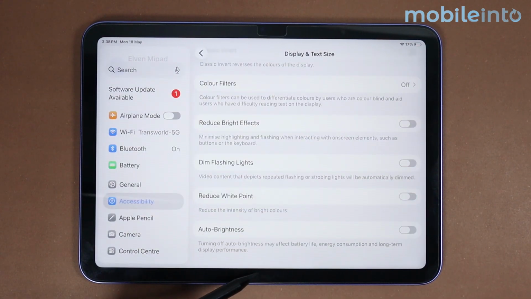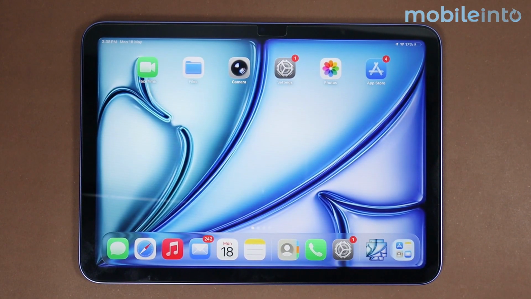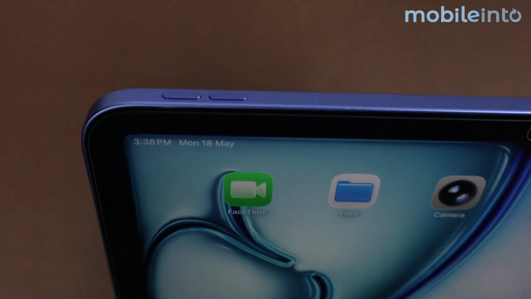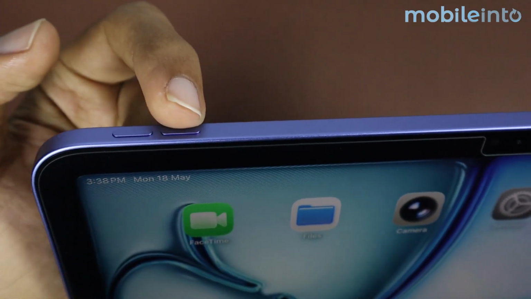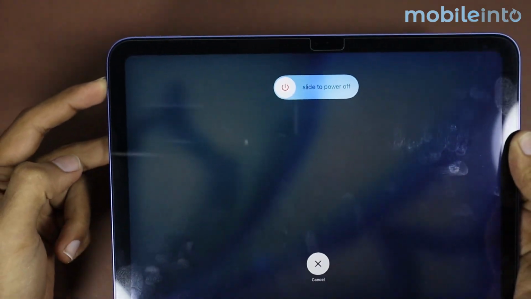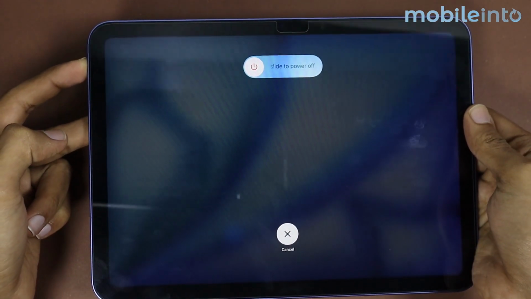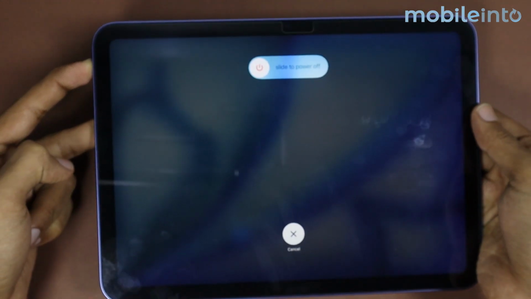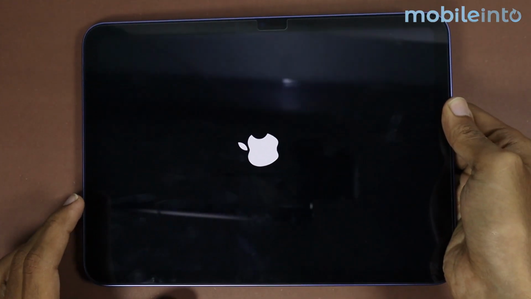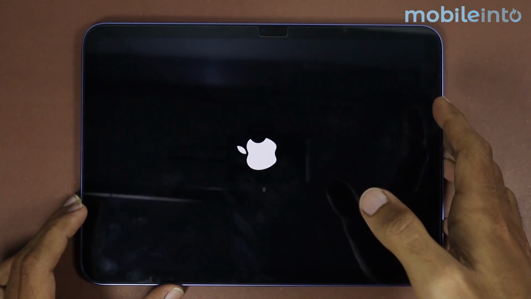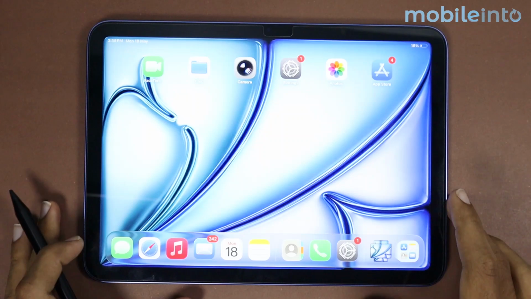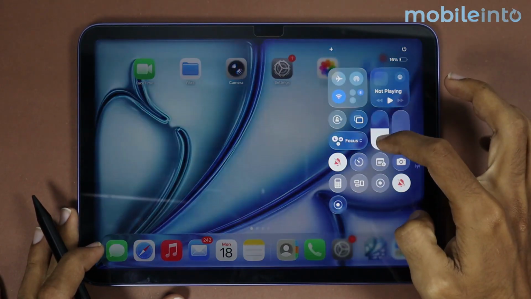Now after you've done that, then just go to your home screen and perform a force restart on your iPad. To do that, just simply grab your iPad, then press and release the volume up button and the volume down button. Then quickly press and hold the side button on your iPad until the screen goes black and the Apple logo appears on the screen. Just keep pressing and holding the side button. And as you see the Apple logo on the screen, just release the side button. And after the force restart process is completed, then just check if your issue has been fixed or not.